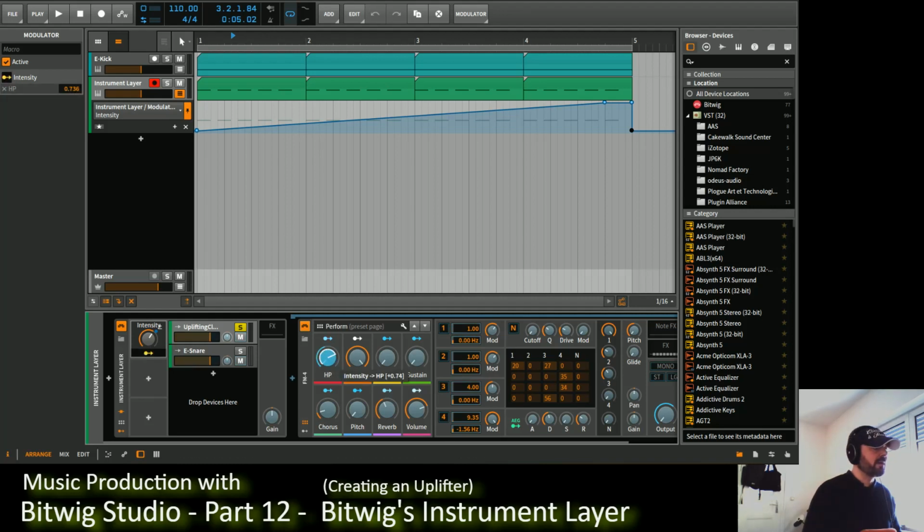Okay, let's start by high pass frequency. The sustain level, I guess, makes sense. Chorus amount, then pitch, obviously, very important in uplifting sequences, and I will also increase the volume a little bit and introduce more reverb over time. So this is what it sounds like now.